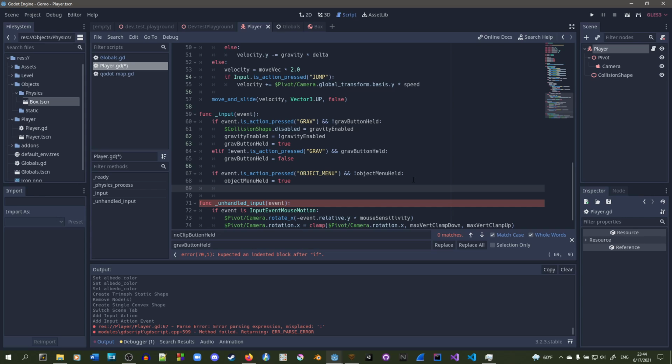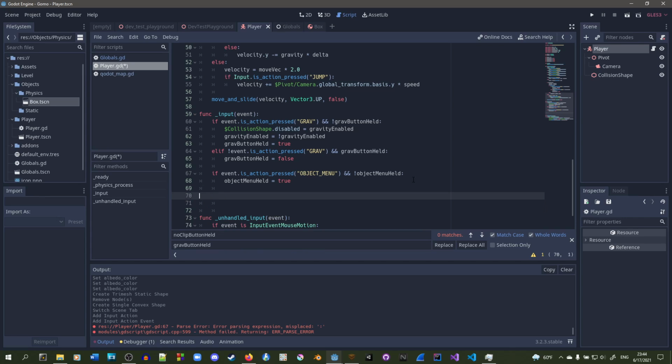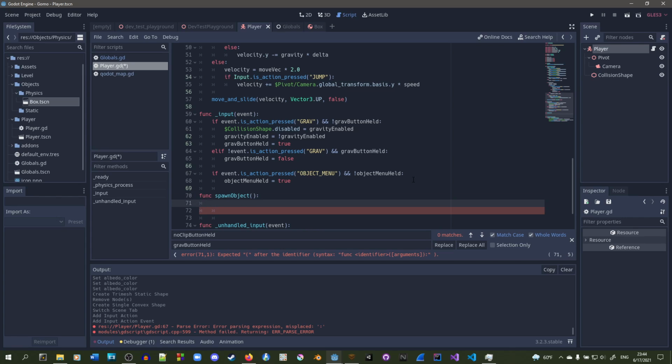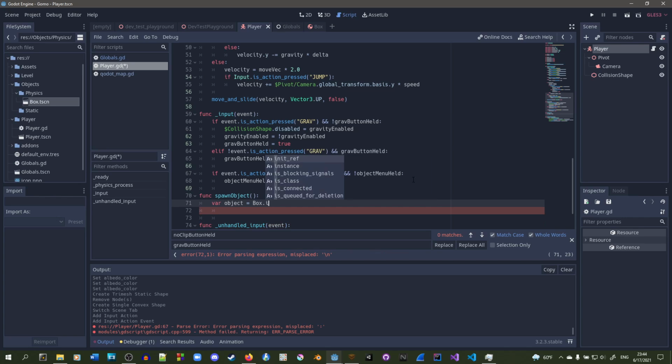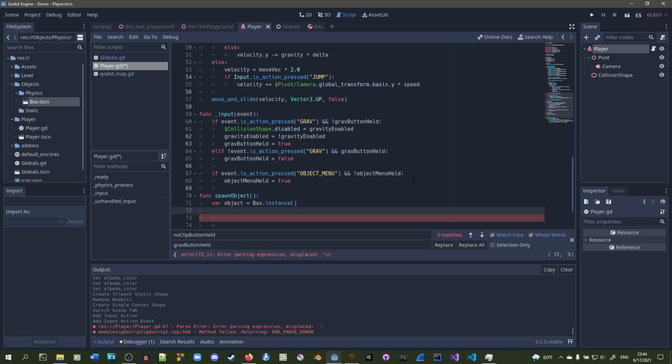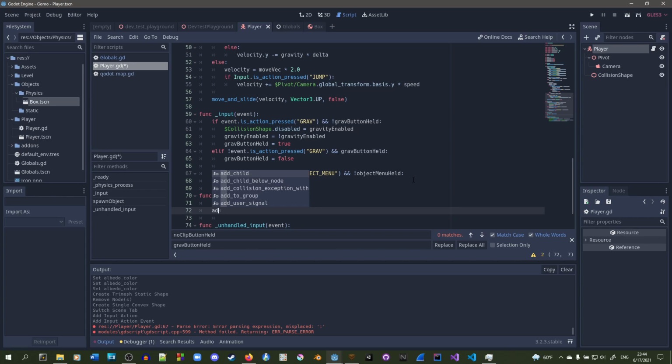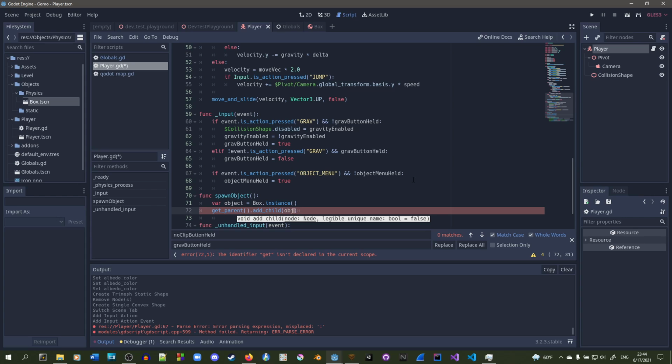And we'll make a little function. Func spawn object. Let's just make it var object equals a new... No, wait. This is instance. We want to make it box.instance. And then we're going to add it as a child. No, we're gonna get our parent, add child, and make object.